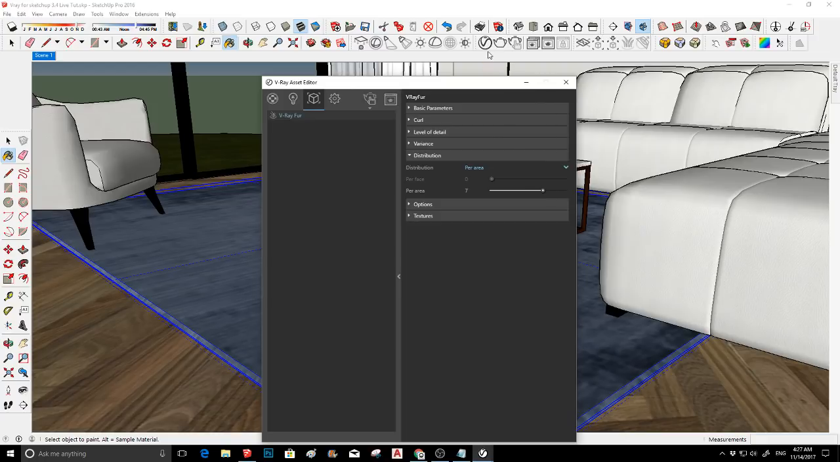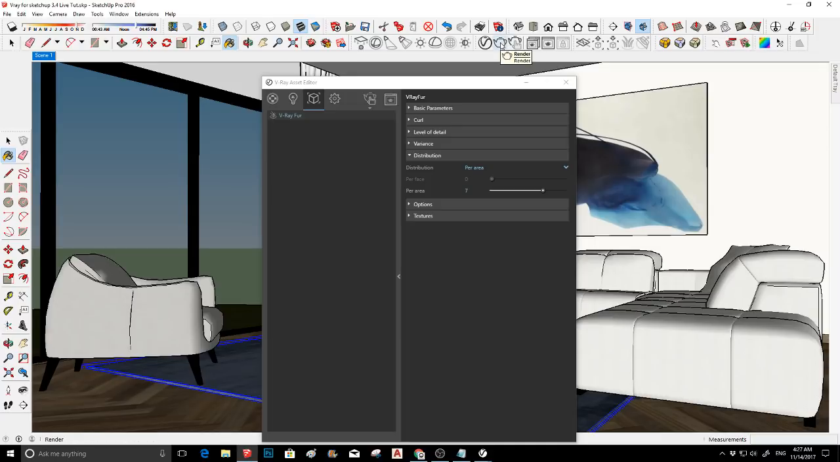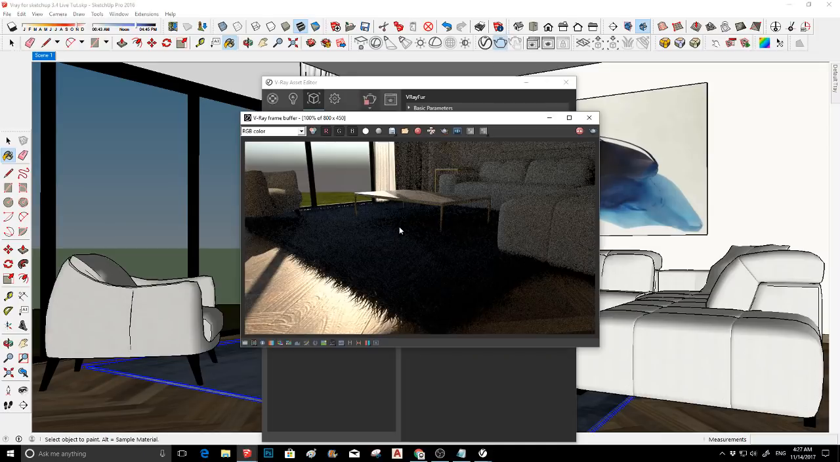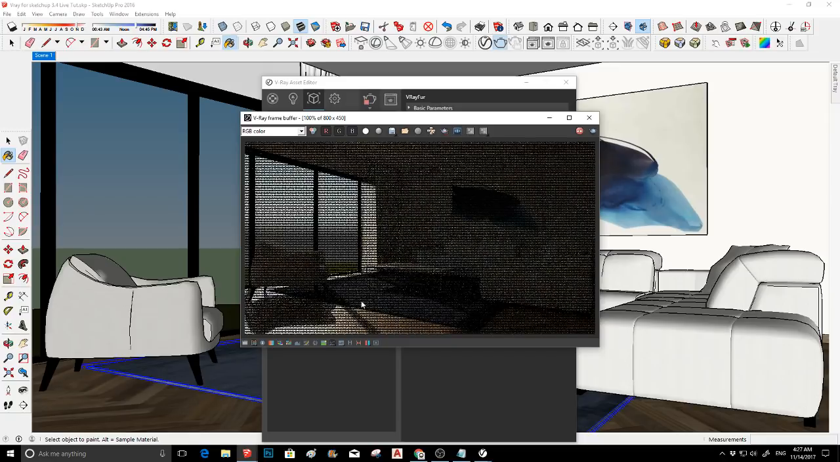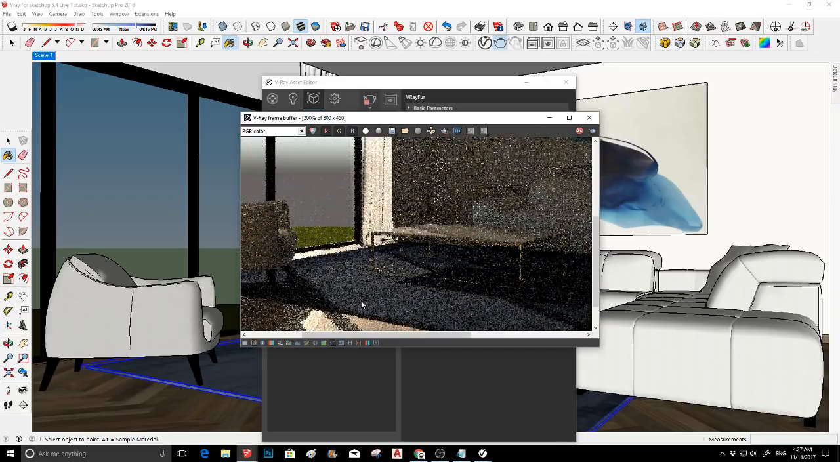Let's make a render, and I'm not sure about the interactive render, so I'm just going to do a regular render and see how this comes out.